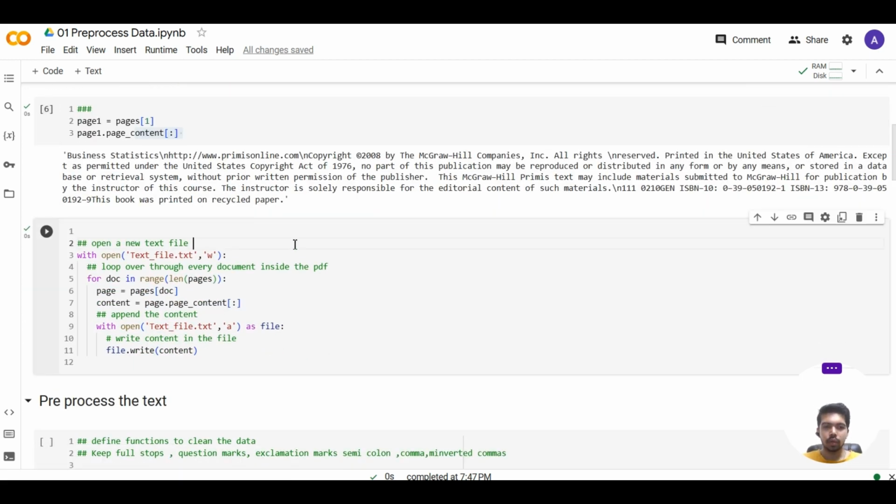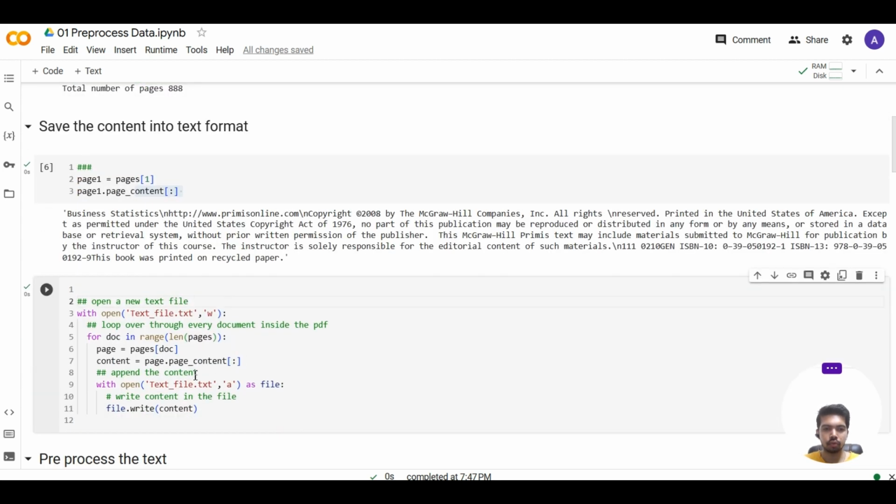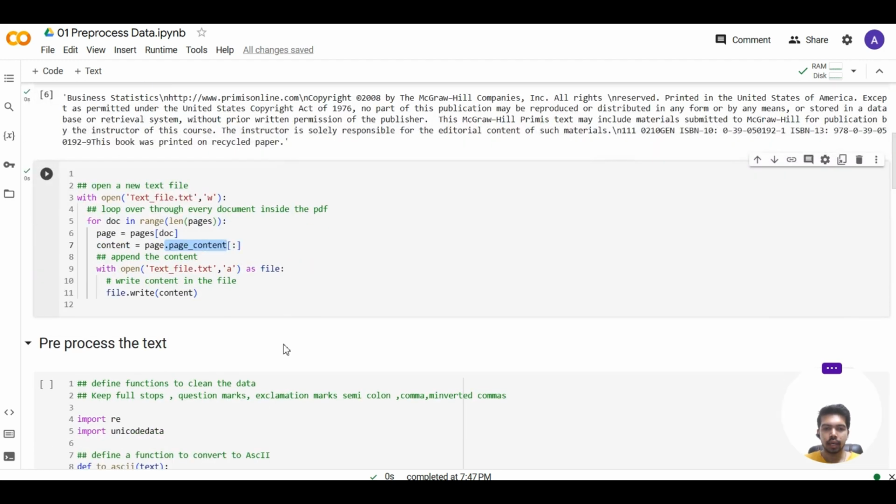The next thing we need to do is open a new text file in write mode, and then loop over all the documents. It has 888 pages, right? So we are going to loop over all the documents, all the pages, get the content from each, page_content, and then append it into this text file. So this one is in append mode. We are opening it as file and appending to the text file.